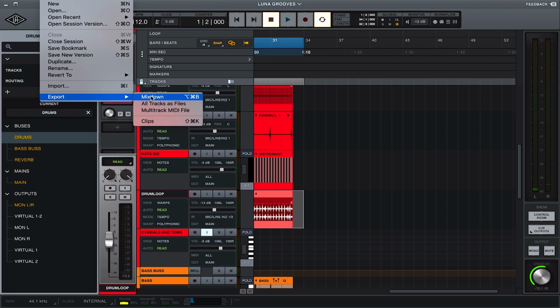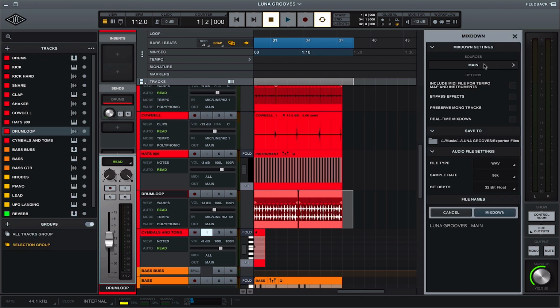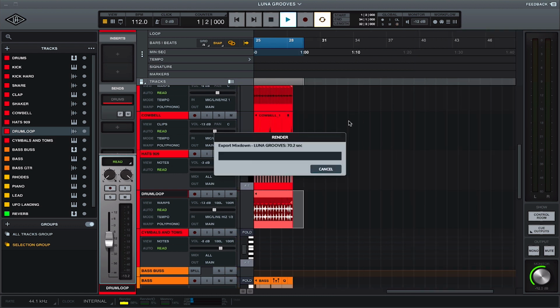and then I'm going to go up here to File, Export, Mixdown. And I've got my mixdown settings here. We'll go ahead and just stick with everything they have here. And then click mixdown. And from there, it'll just export my session and we will have a song.